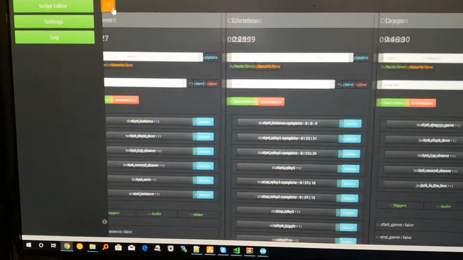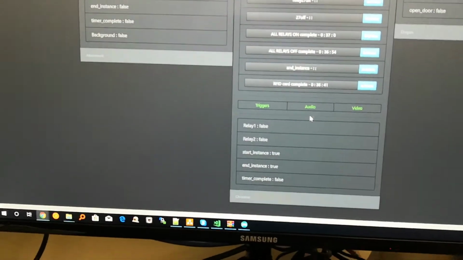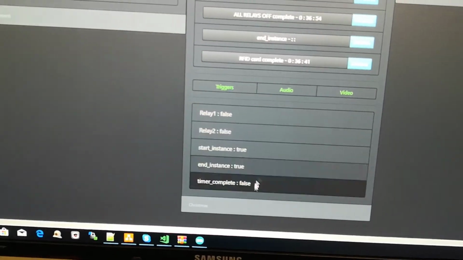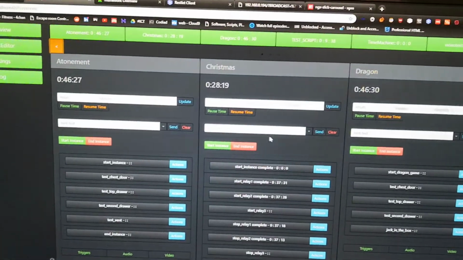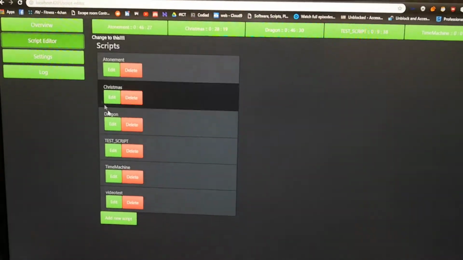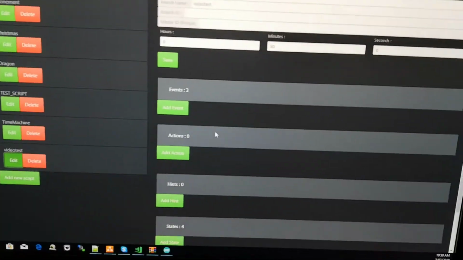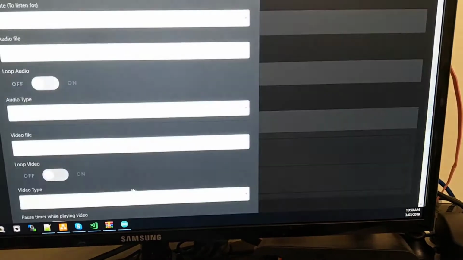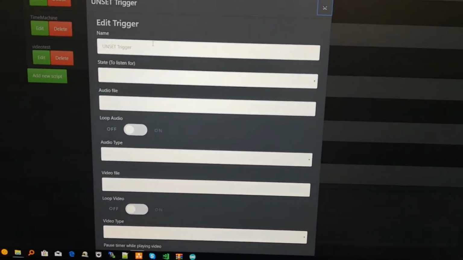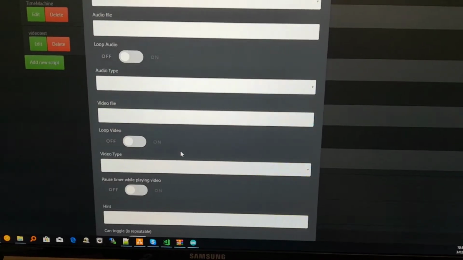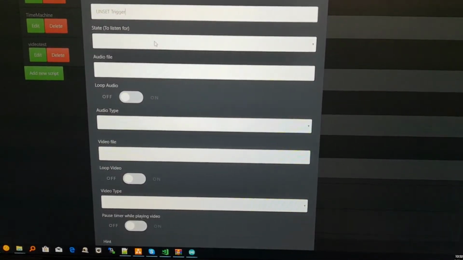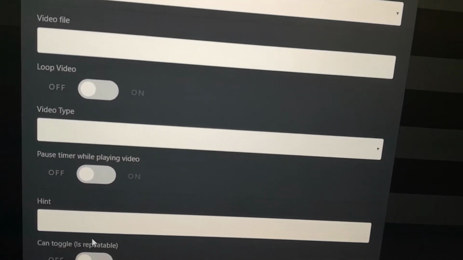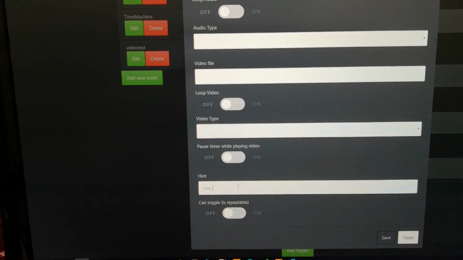Now, we'll go over to the ones that actually kind of work, which is these. As you can see, start instance is true, end is true, timer complete is false because we didn't run out of time. But we can also add, like if we go to script editor, we'll go to video test, and then we go down to triggers. We can add a new trigger, and we can say, you know, we'll call it, well, that's fine. But like, where is it? State to listen for, for example, we can say when the timer is complete, send the hint and say, you lose.